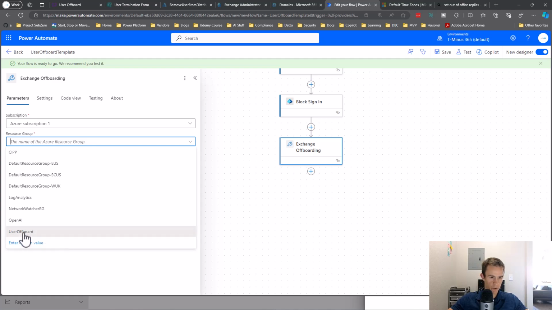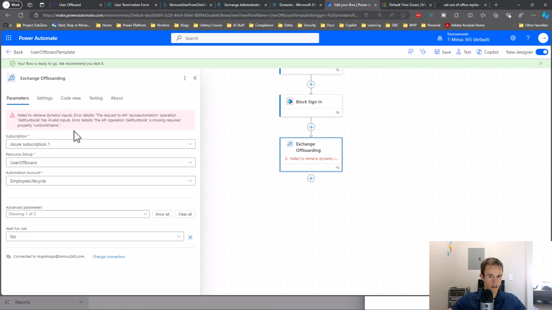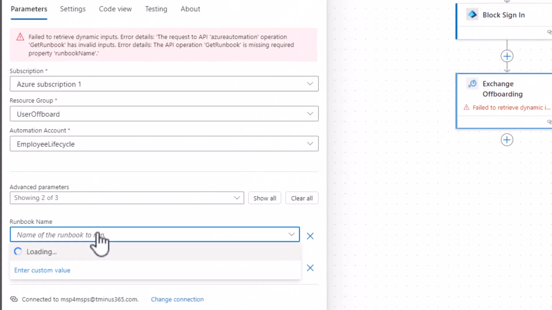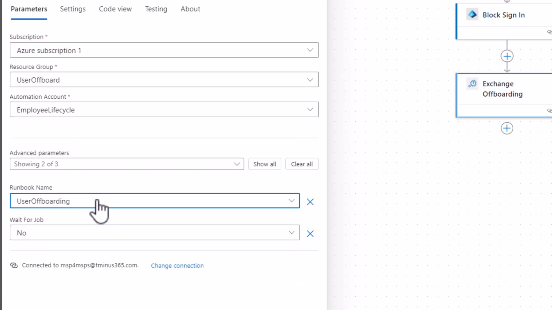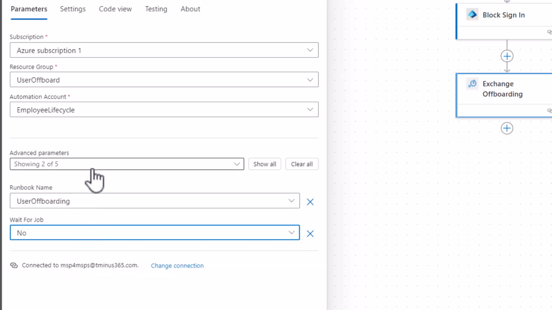We have our user offboard resource group we created here. And we have the Azure automation account name dropping down here. This is going to be employee lifecycle. And then when we load that up, we should get this here. It took a second there, but the other thing that we wanted is the runbook name as part of that. So the runbook name is going to dynamically load again from what we created. We want user offboarding. Wait for job: we don't need to wait for the job in this particular sense.